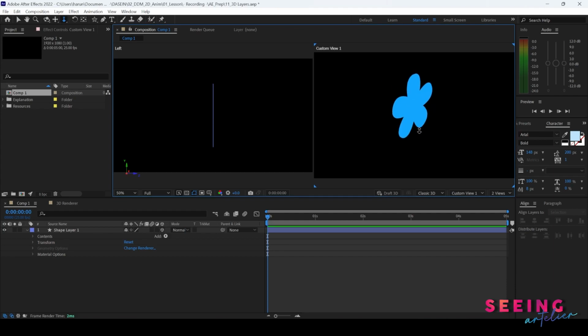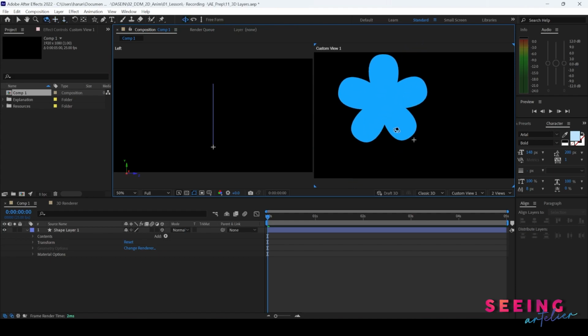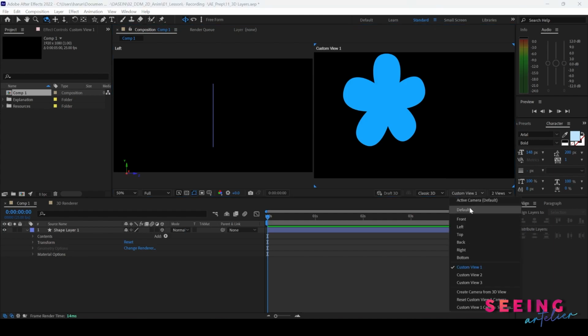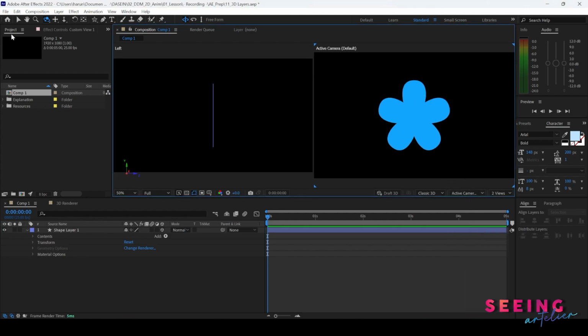Other than doing this, I can hold down my C. Once I can rotate it, I press C again, I can move it. I press it again, I can zoom in and zoom out. So this is how you can use your camera to move around. So let's head back to our active camera, which is the front.